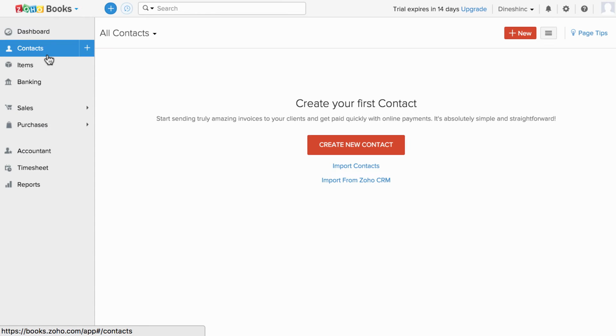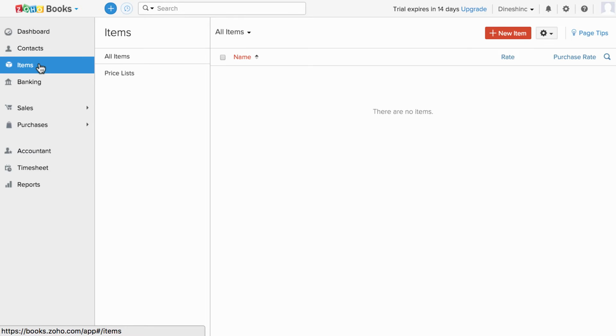This section will help you to add and manage your business contacts. You can create both customers and vendors in this section and manage transactions for them. Products and services that you sell, render, or purchase can be created and viewed under this item section. You can also manage your inventory in Zoho Books and get automatic notification when your stock levels fall.